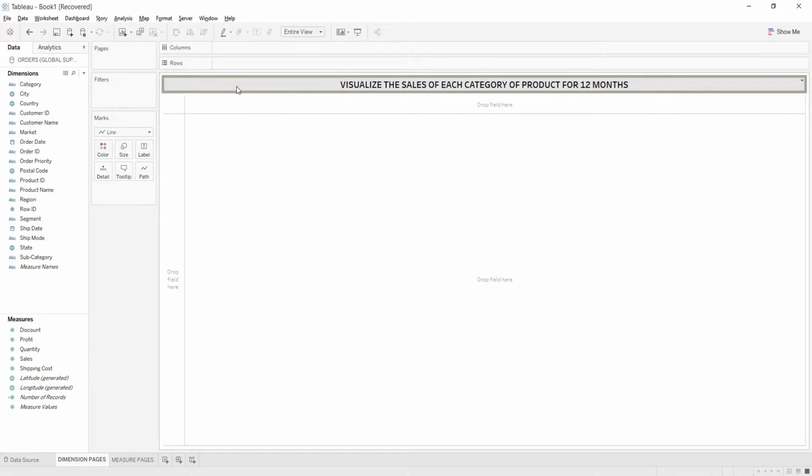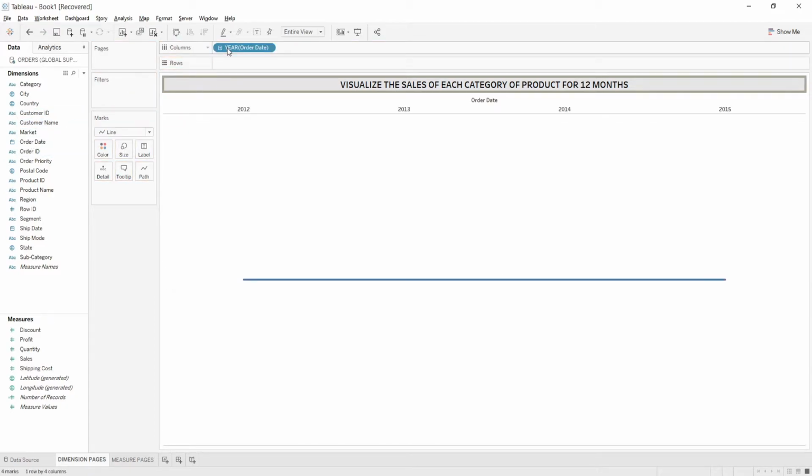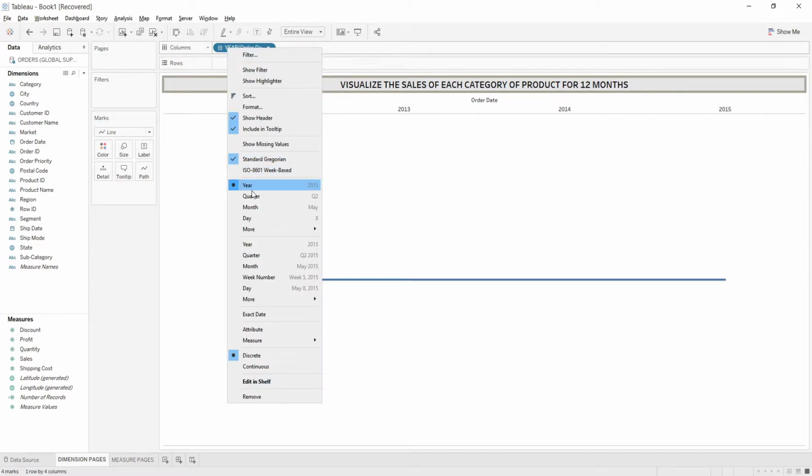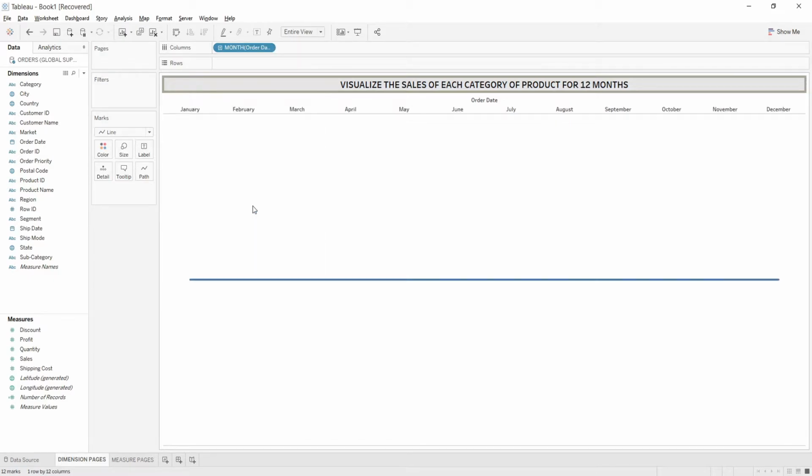After connecting data today, we want to visualize the sales of each category of product for 12 months. I repeat, we want to visualize the sales of each category of product for 12 months, for which I am picking order date over to columns and converting it to months, for which I have to right click over it and then convert to months. After clicking over it, you can see now on the x-axis it is shown as months.